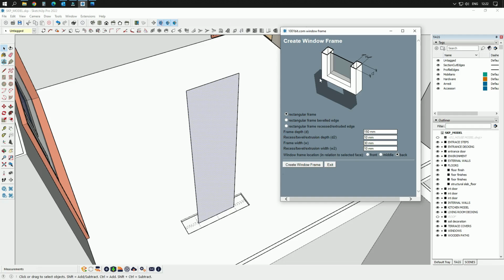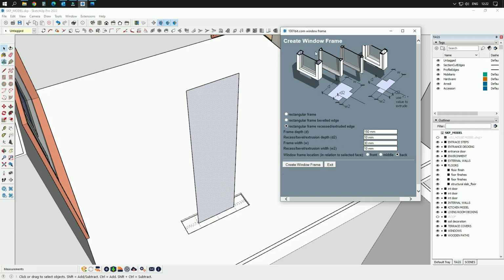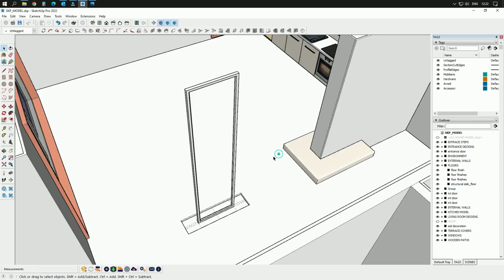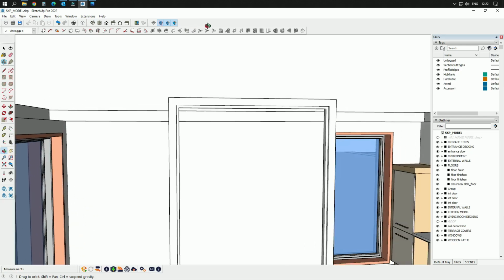this kind of wooden frame with this profile. The depth should be 40 millimeters, and the frame width will be again 40 millimeters. And now I can create a frame. I will delete this face inside, and now I have this perfect frame.